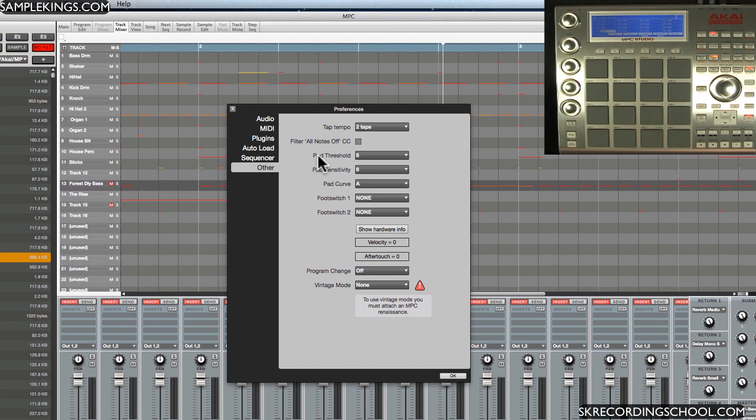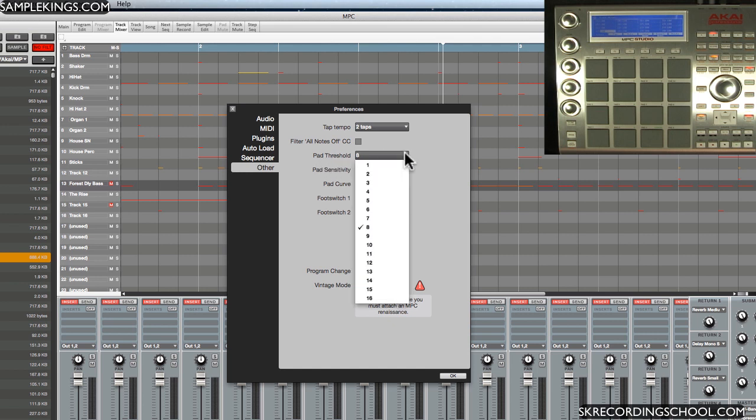Now, we also have pad threshold. And this deals with our padding, so how hard we hit the pad. The threshold level is the point at which, once you cross it, the hitting of the pad will register.